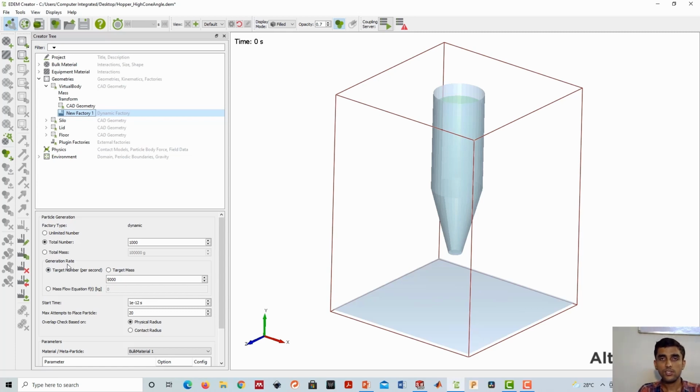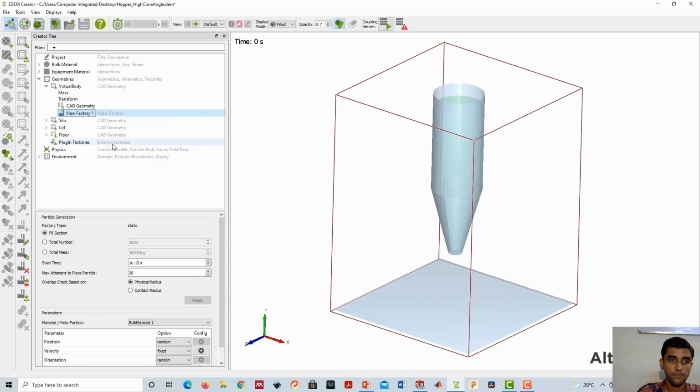What I want in this simulation is, I don't want the particle generation. Rather, I want to fill this entire virtual body with particles and then start the simulation. So that type of particle injection comes under the static factory type. To change this factory type, I can simply right click and click on change factory type. Now you can see that the factory type has been changed to static, and I will click on this fill section. So this will ensure that during the start of the simulation, this entire virtual body is filled with particles, and then after it is filled with particles, the simulation starts.